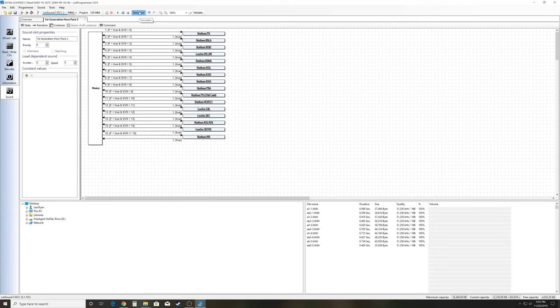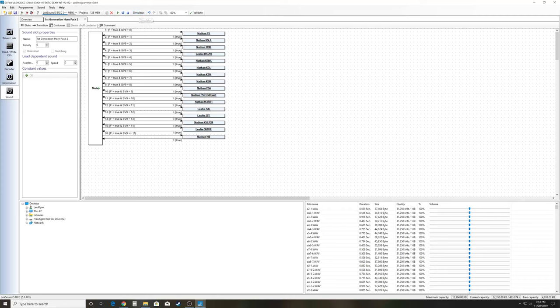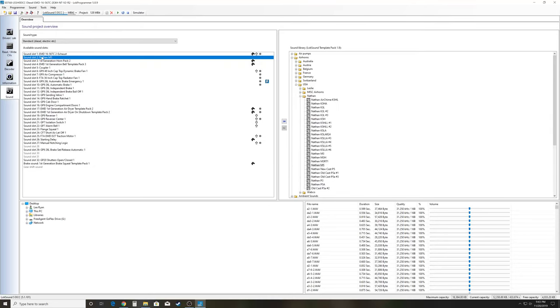Once you're done, you can just exit out of the simulator. Click simulator again to do that. So now that this is in here, what we can do is close this. We can get rid of this now because we don't need it, so we can delete the sound slot. Make sure you're deleting the correct one, wherever you put the Nathan M5.